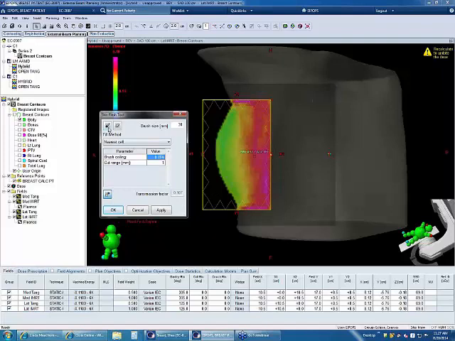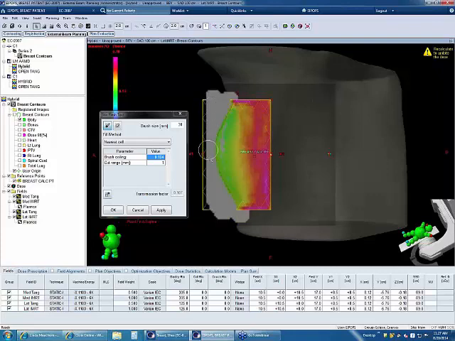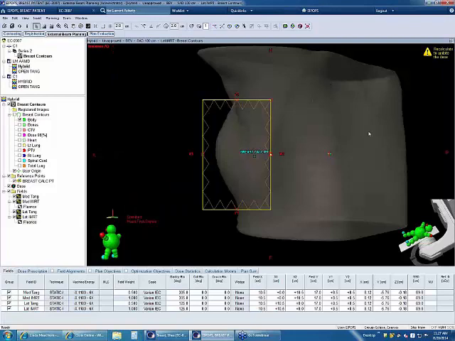And grab my brush, come down here, and come up, painting fluence. Got that nice green fluence out there where I want it. Don't worry about this fluence out here because our primary jaws are blocking that off. I'm going to say apply. I'm going to say OK.